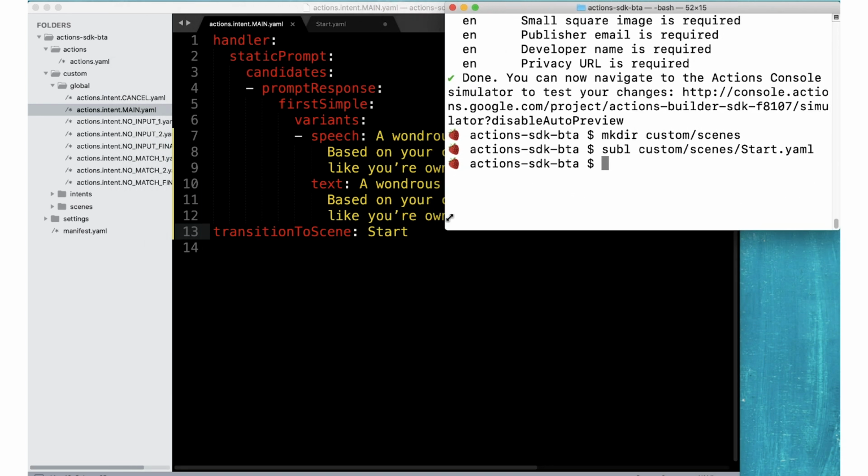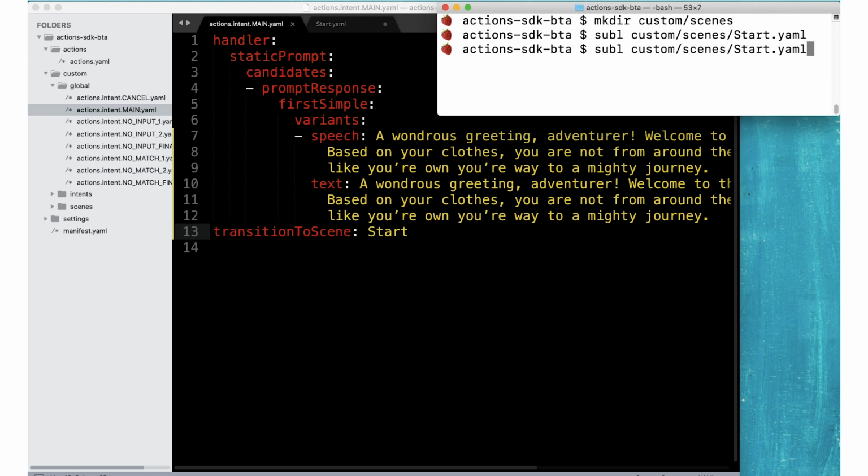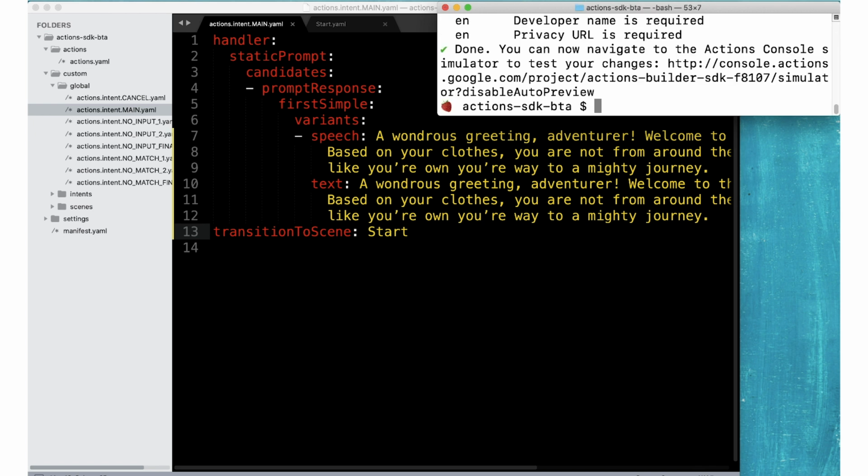Let's actually make this a little smaller. There you go. And let us do G Actions, deploy preview. That way we could see this in the simulator. Okay, so let's go back over to the simulator.